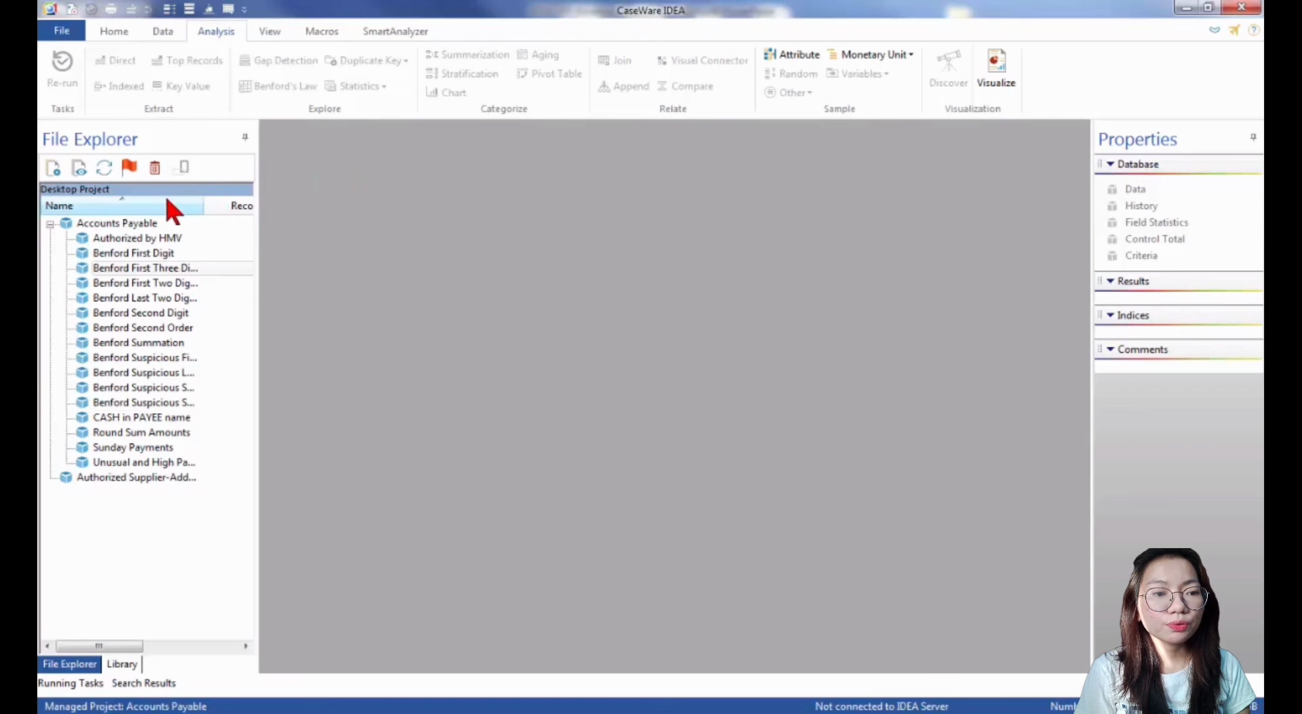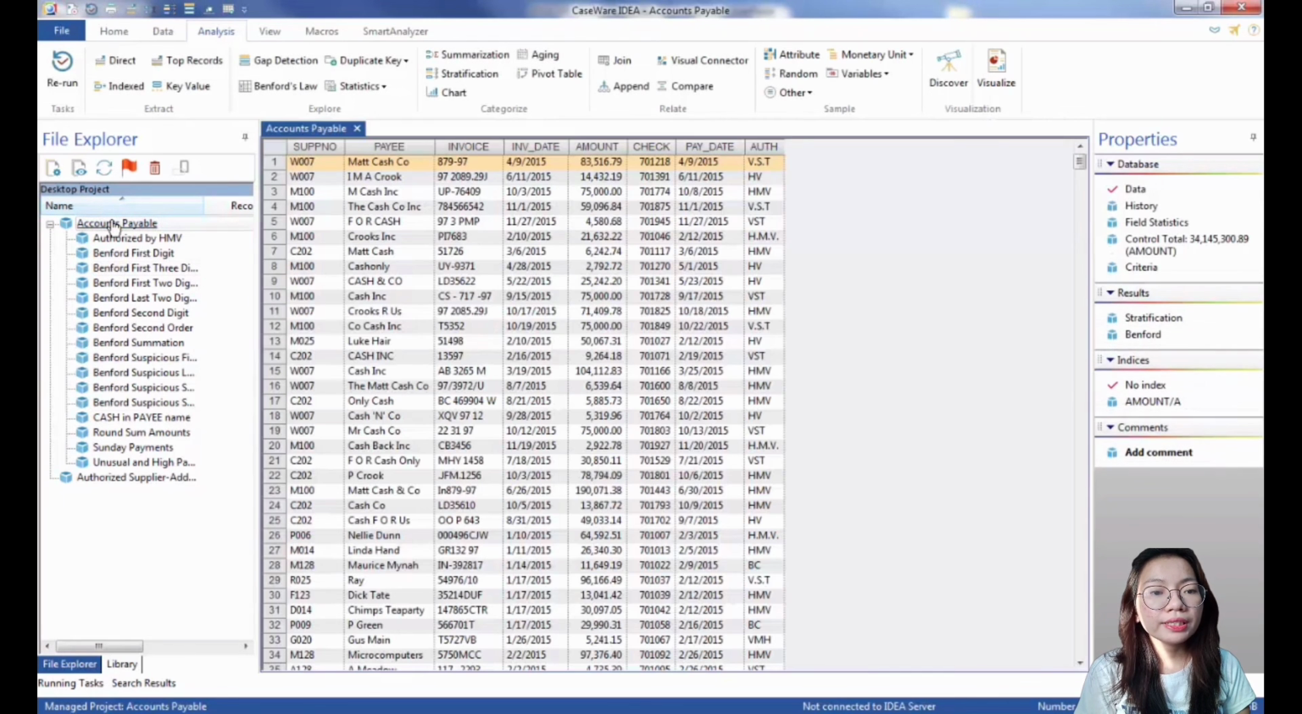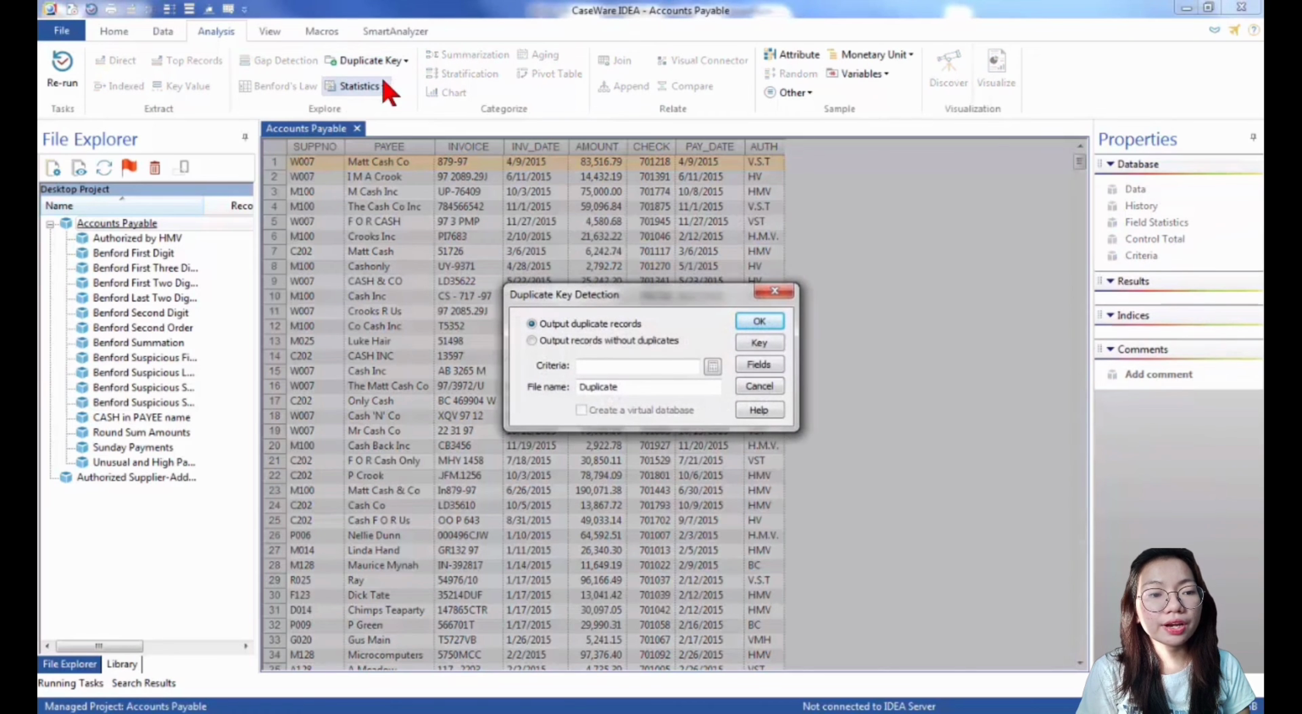Next, we'll test for duplicate payments. Open the accounts payable database. From the Analysis tab, click Duplicate Key, then Detection. There are two options: Output Duplicate Records or Output Records without duplicates. For this test, select Output Duplicate Records to get a database containing any records that are duplicated.